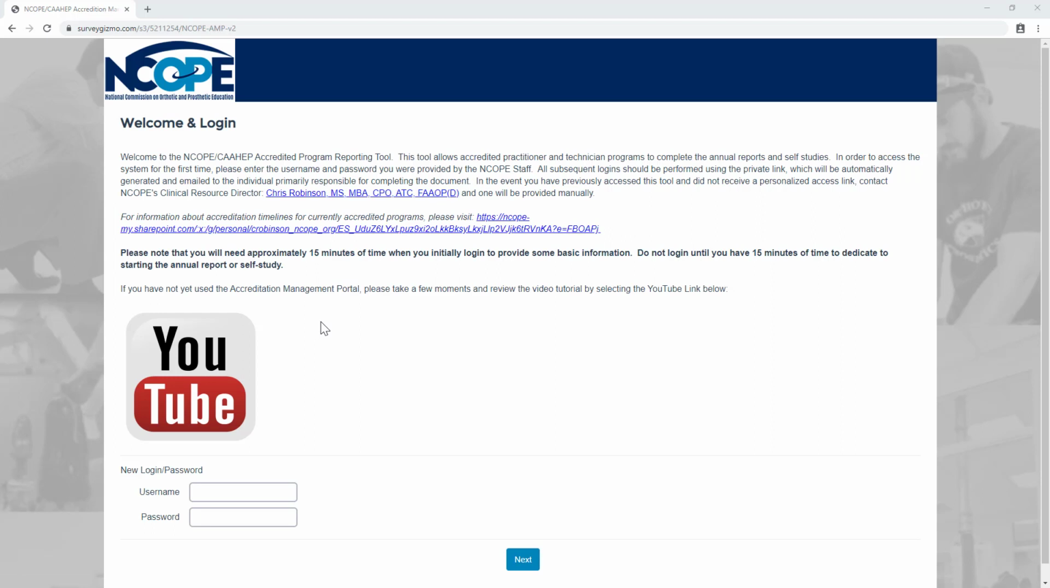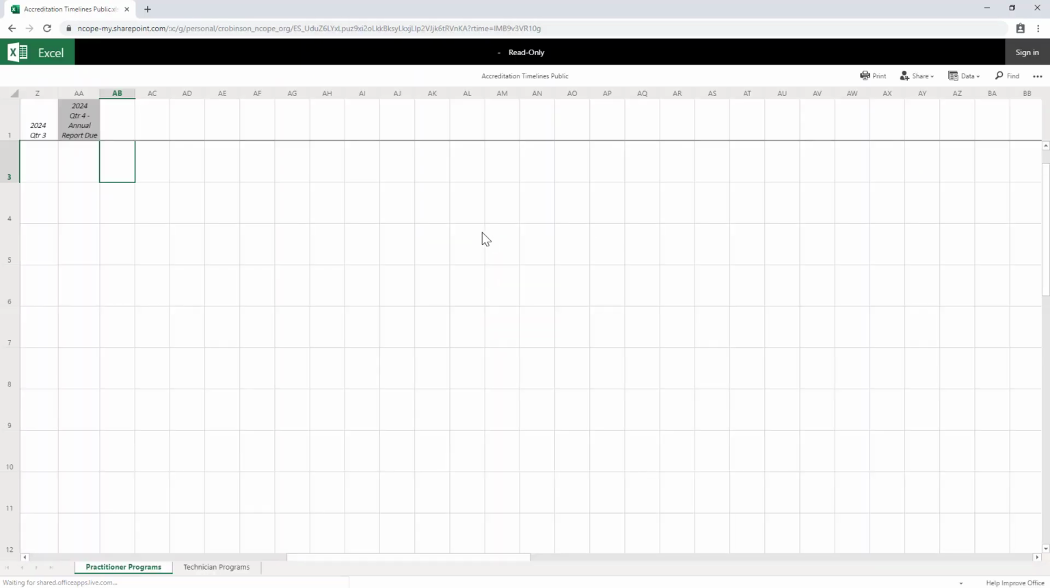For example, if you're ever wondering the timing of accreditation cycles and when your next self-study may be due, simply choose the link for information about accreditation timelines and currently accredited programs. Let's go ahead and click that link. Do allow a few moments for things to load up.